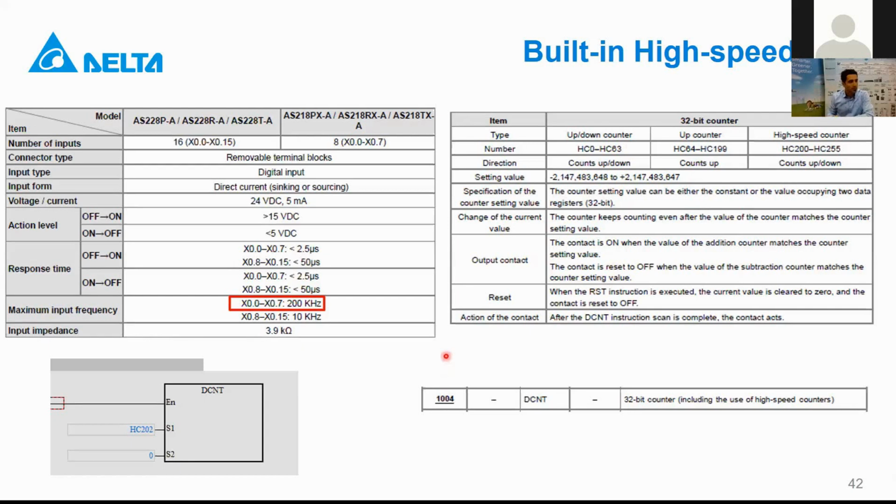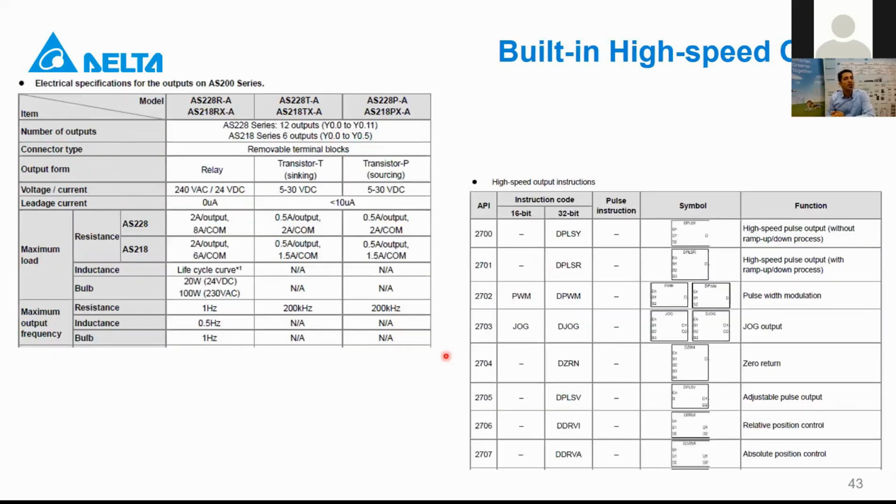Okay, next, high speed output. So pulse output actually. For the pulse output, here you can see the number of outputs, and the maximum output frequency. So for the transistor output, up to 200 kilohertz, you can generate pulse from the PLC output.